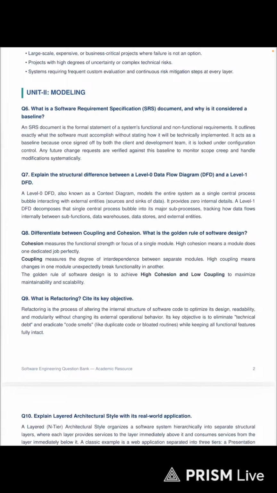Question 7. Explain the structural difference between a level 0 data flow diagram and a level 1 DFD. A level 0 DFD, known as the context diagram, models the entire system as a single central process bubble interacting with external entities, sources and sinks of data. It provides zero internal details. A level 1 DFD decomposes that single process bubble into its major subprocesses, tracking how data flows internally between subfunctions, data stores, and external entities.